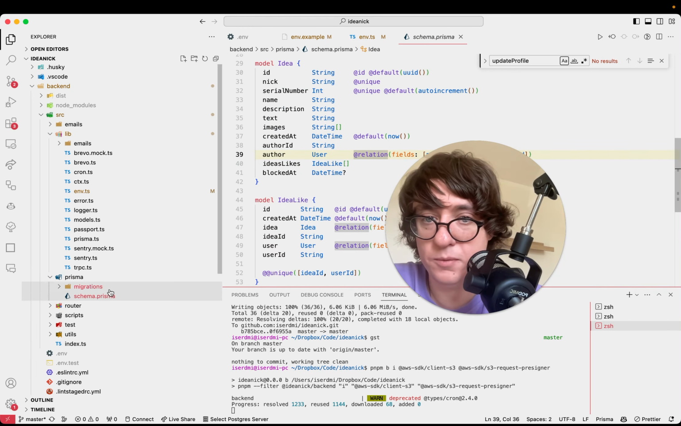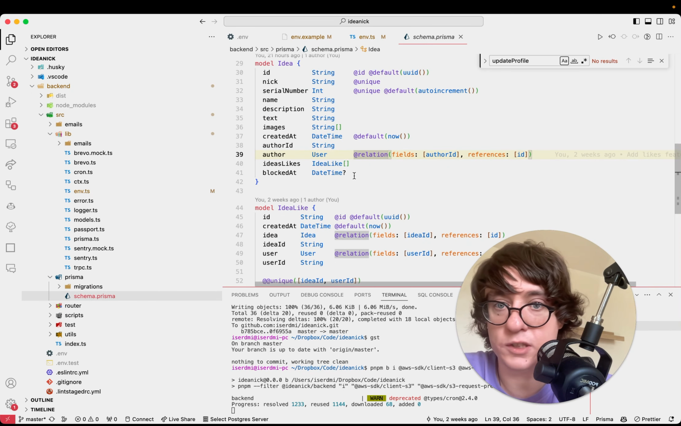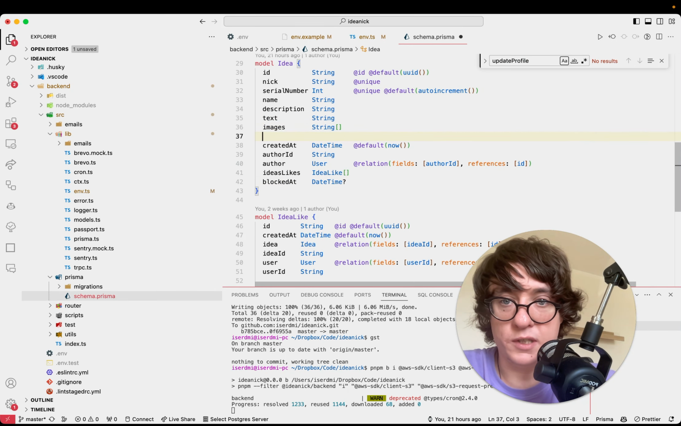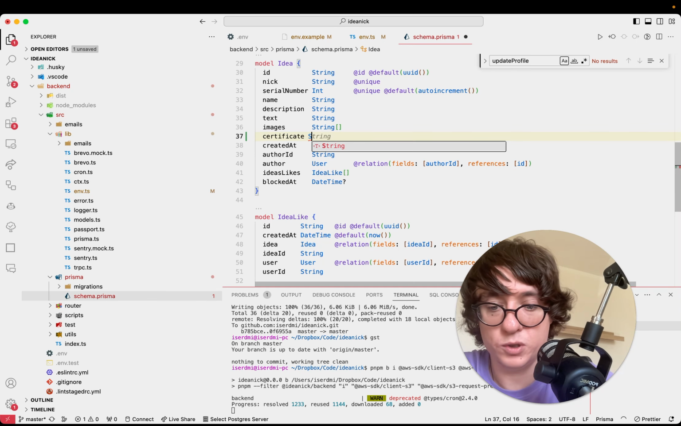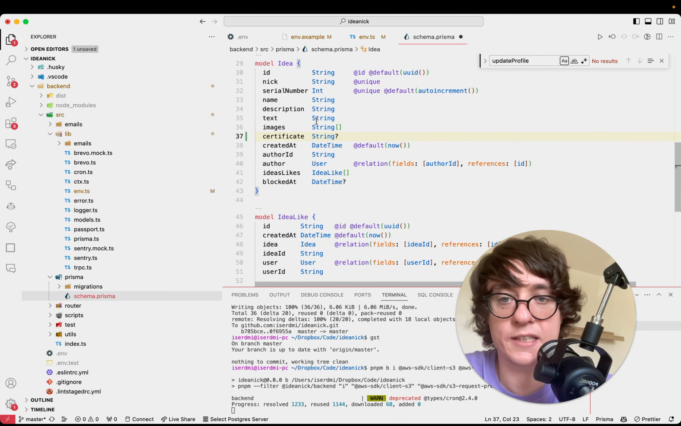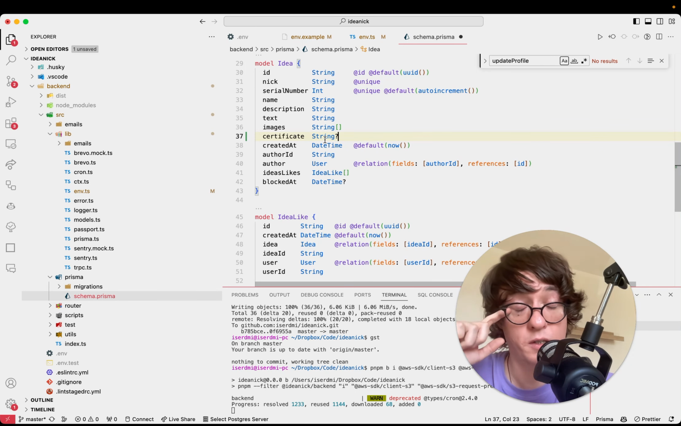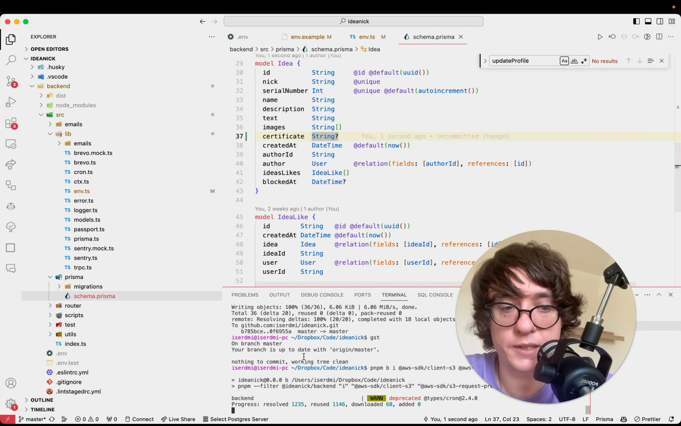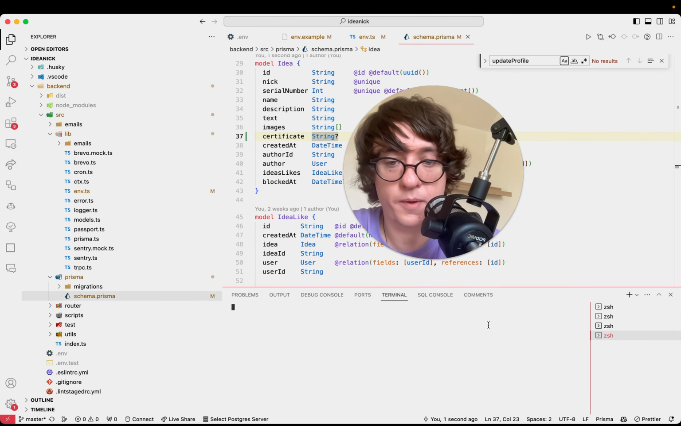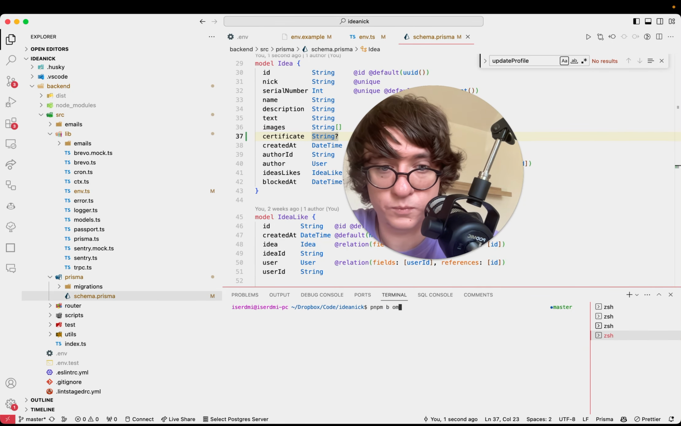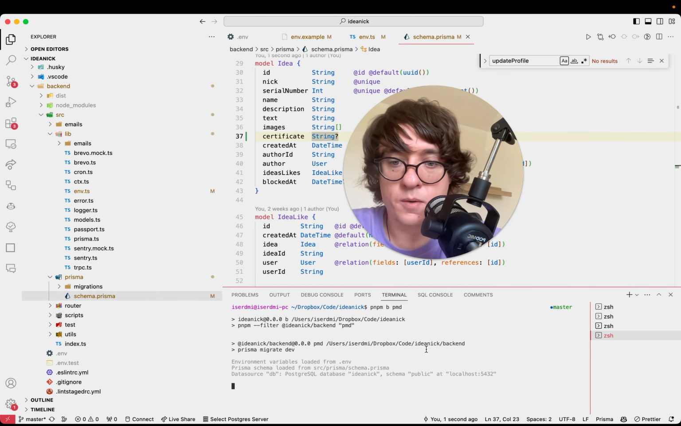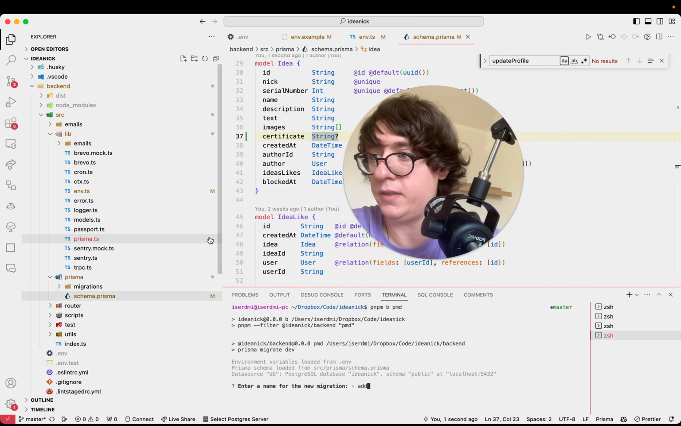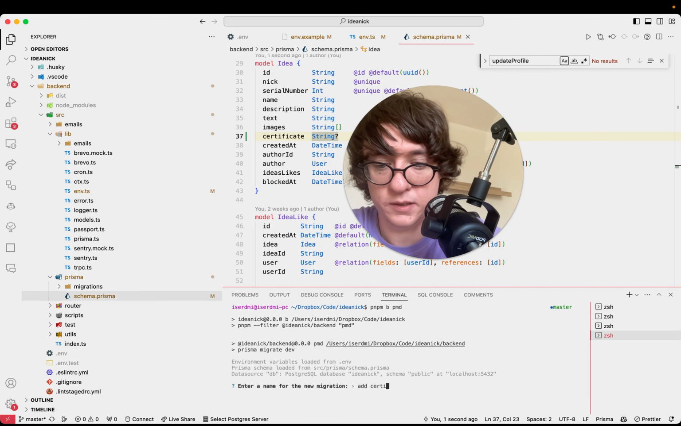Prisma schema. All right, here's our idea. Let's insert the certificate after the images. It might be, might not be, so it's just a string. Again, the certificate will simply point to our file on the bucket. Let's adjust it in the migration. The migration will be called add certificate to ideas. Good.